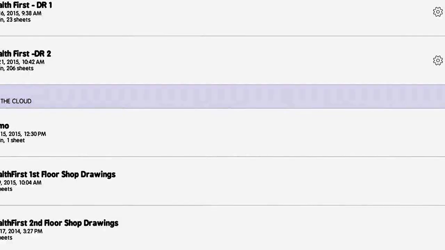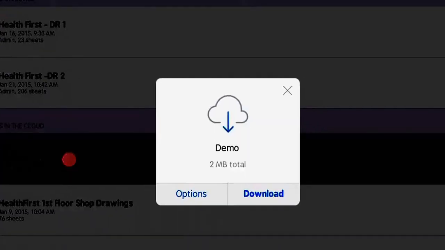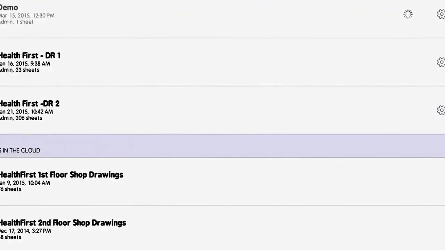So if you notice, I have my existing projects, and then I have our new project that we added, demo. So I'll select the demo. It says it needs to download the project files. So now it's going to download the project files, and this doesn't take very long. If you've got really good internet speeds, it goes really quick.